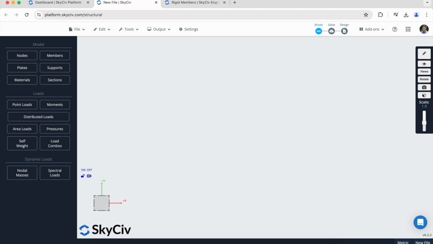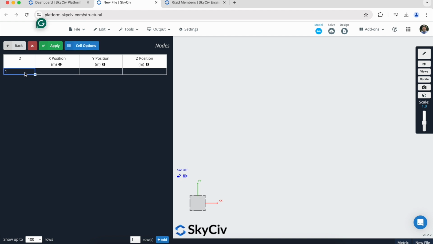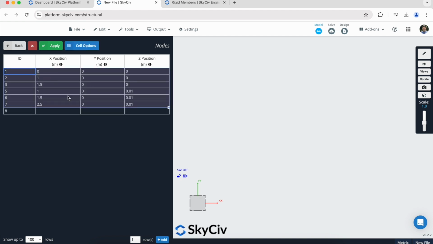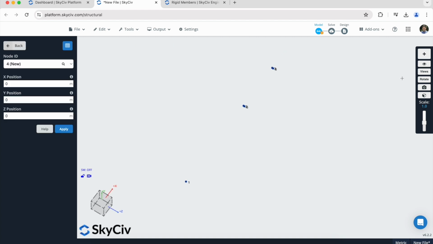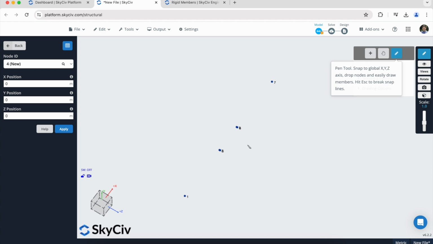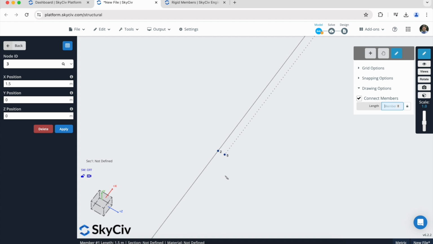I will show you now how to splice two members. So let's go to nodes. I have prepared these nodes with their coordinates. I'm going to click on apply. I'm going to define two members. The first member that I'm going to create is from node number 1 to node number 3. And the second one will be from node number 5 to node number 7.